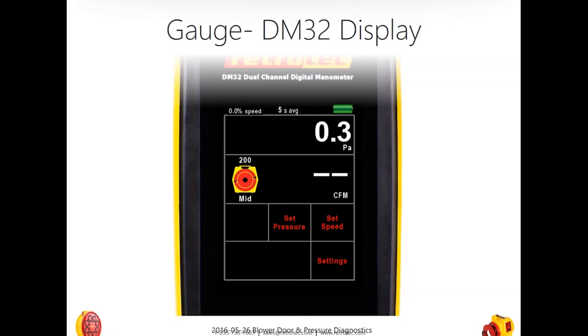So the other components, we talked about the fan and we talked about the frame. Well, the other thing is the gauge. And the gauge, especially the DM32 gauge we're talking about here, is really the biggest, most important part of all of the Retrotec family of equipment. The gauge is the one that brings it all together. The display on the gauge is a touchscreen display, so anything that is pressure operated. Channel A is on top. Channel B is, of course, below it.